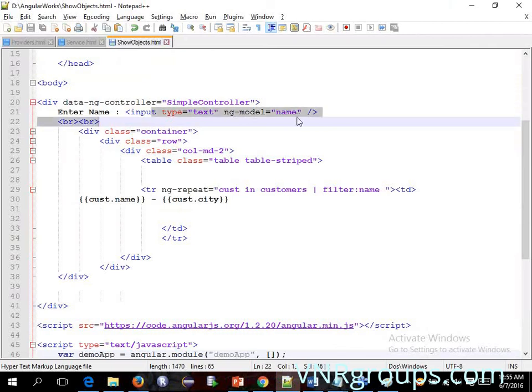So here you have input type is text, the model is name. So what we are doing is filtering by name. That's what your filter is. All right. So maybe we can relate now to how people were trying to do it. And with Angular, the good thing is they look really fast.